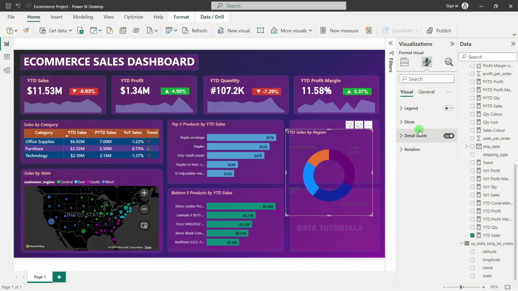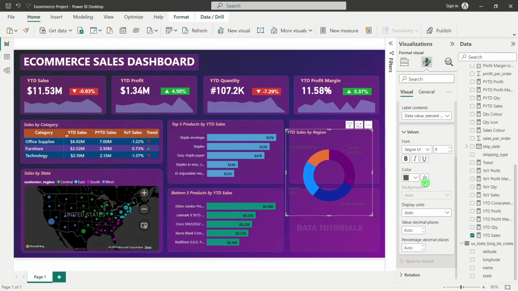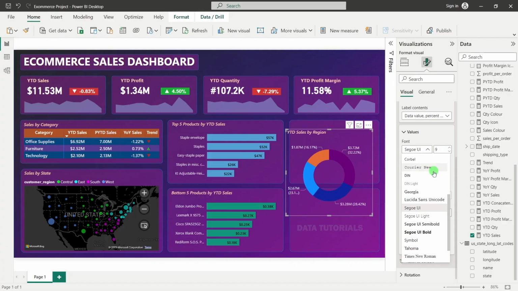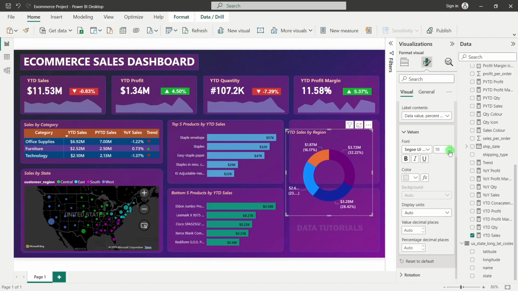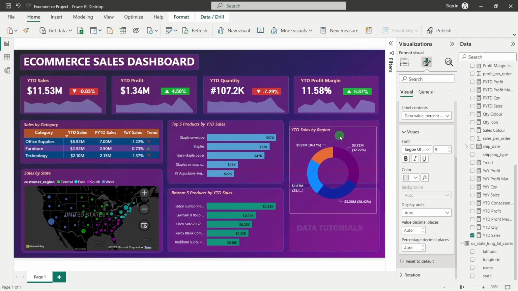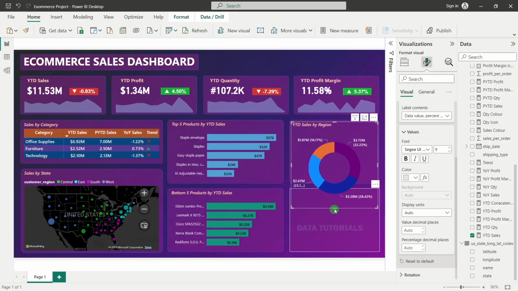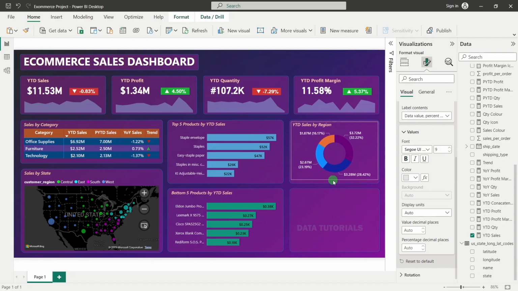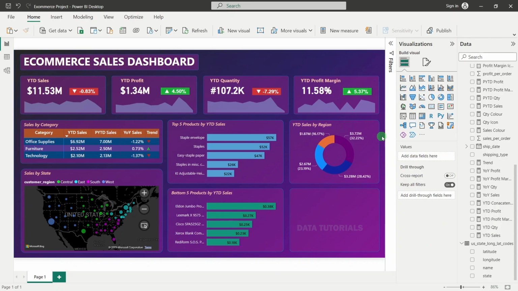Okay, then what we will do, we will take these detail labels and for values we will change this to this. Okay, so we'll change it to white. If you want, you can convert this also to semi-bold and we can increase the size by 1, or 9 is perfect. All right, now we will adjust this into our size here. Right. So this is our year-to-date sales by region.